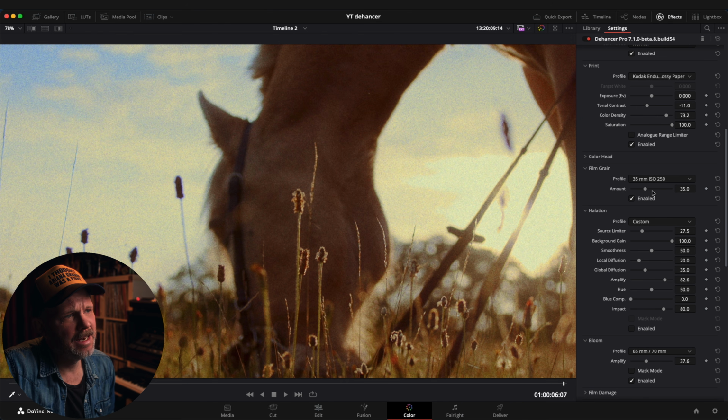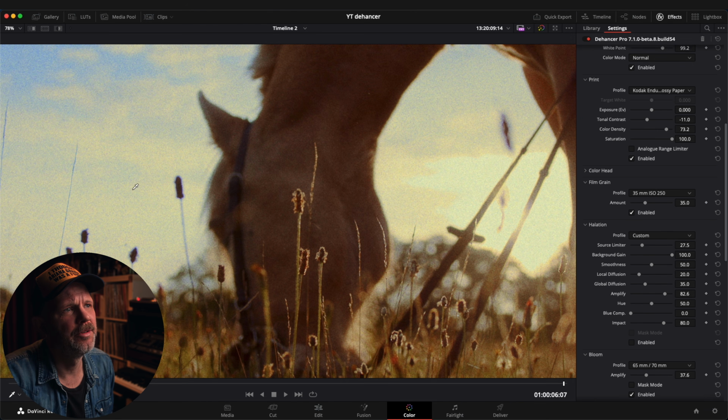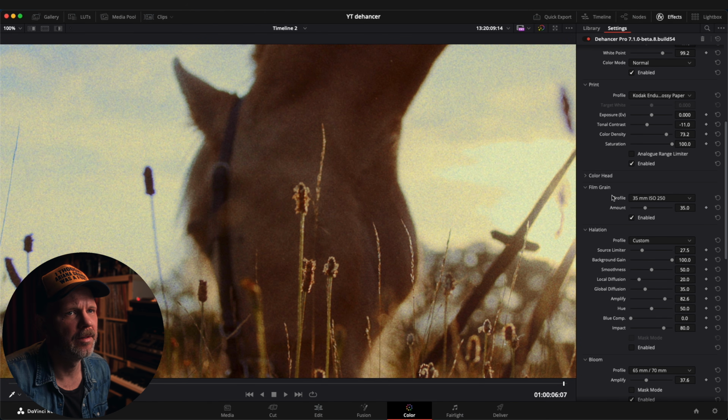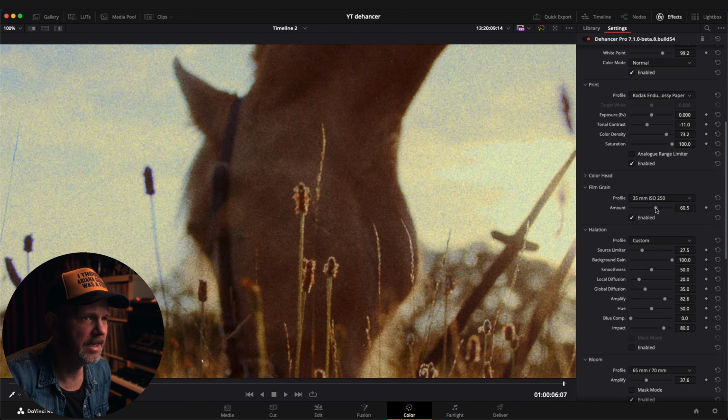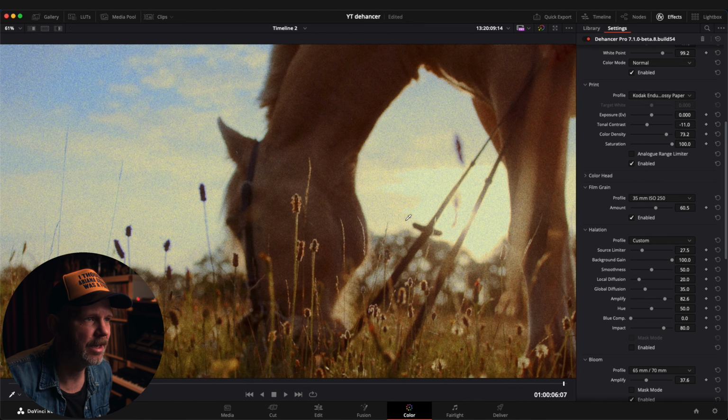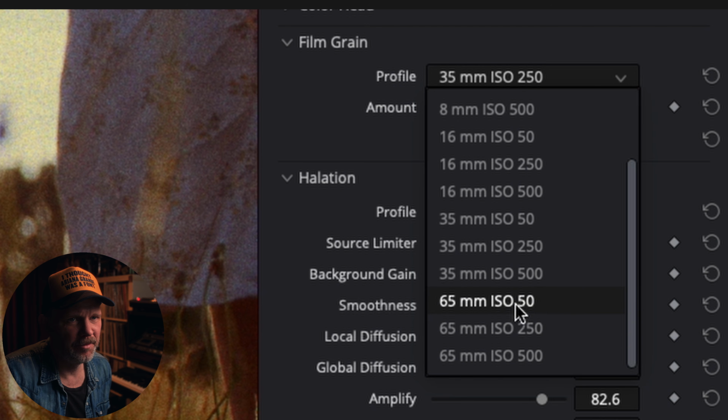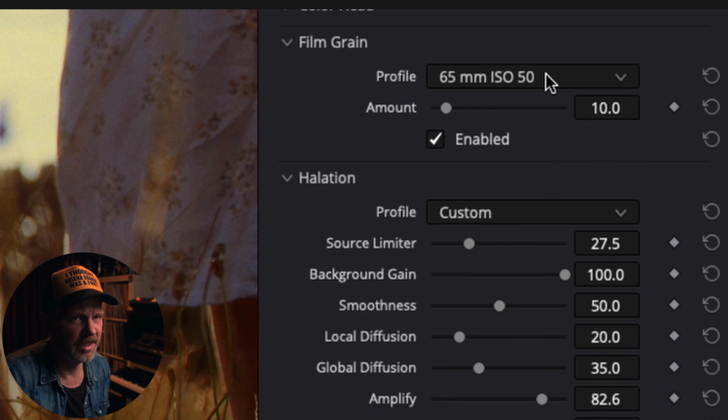It works with your colors and it works with whatever is underneath it. So it's like a living thing, and it's amazing. I've never seen fake grain look so real as in Dehancer. That's for sure. Again, it can be challenging to find a good spot to land on here with film grain, because it's one of those things, when it's overdone, it looks fake. So I think normally I would start with 65mm 50.